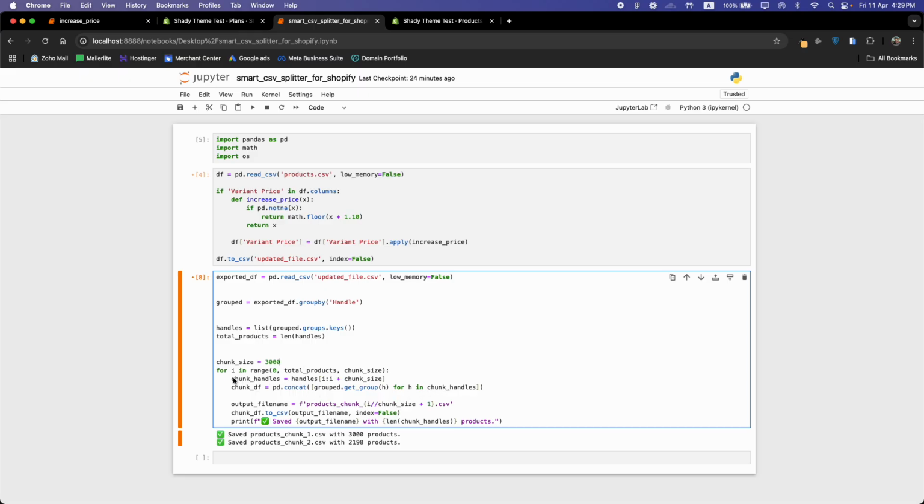What it does is it loops through every chunk. So every series of 3,000 items, it extracts the variants from the grouped handles and imports them back into a chunked data frame.